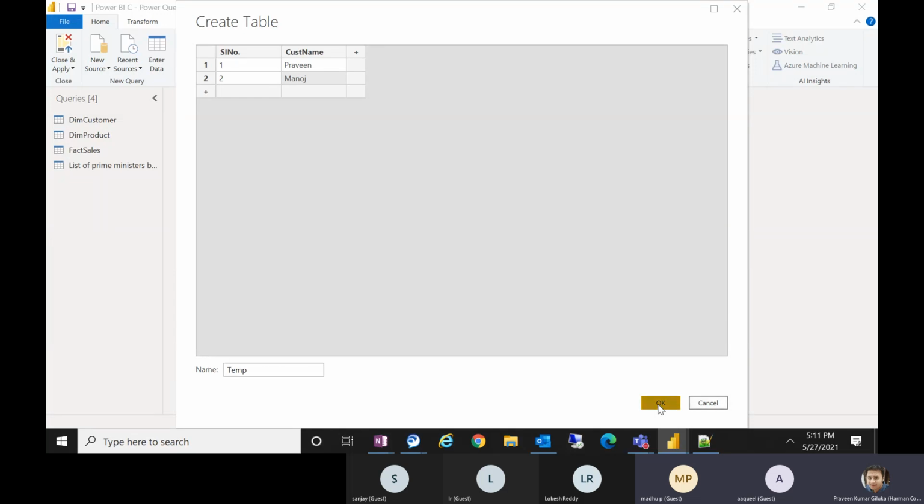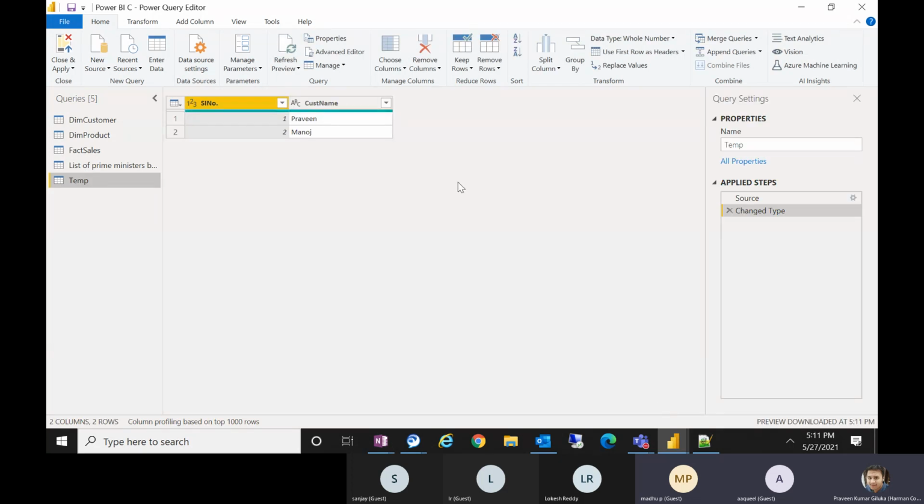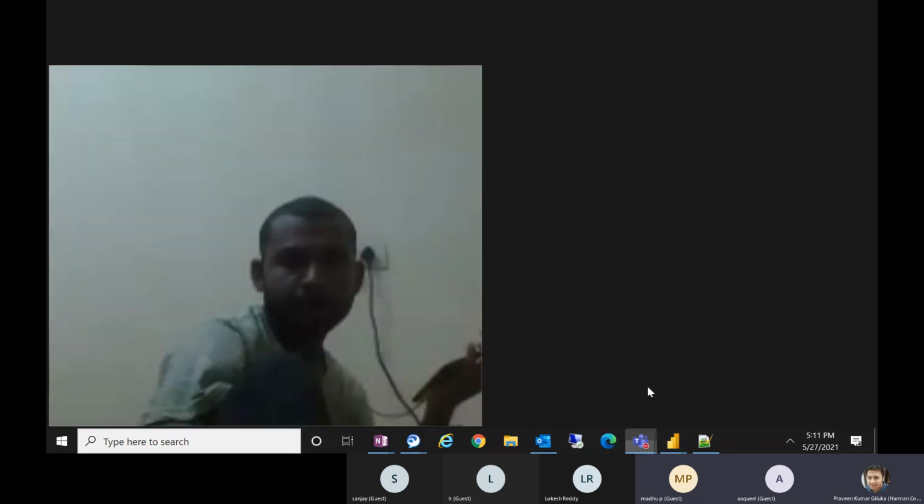Once you click OK, this data will load into a table. Now a new table has been created, right? Under this new table, there are two columns, Serial Number and Customer Name, and it has two values. So using Enter Data, we can create a table, and this table is a kind of static data. Static data means a table where the values will not change frequently.